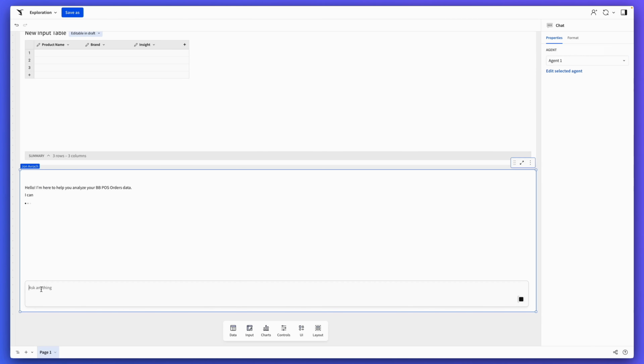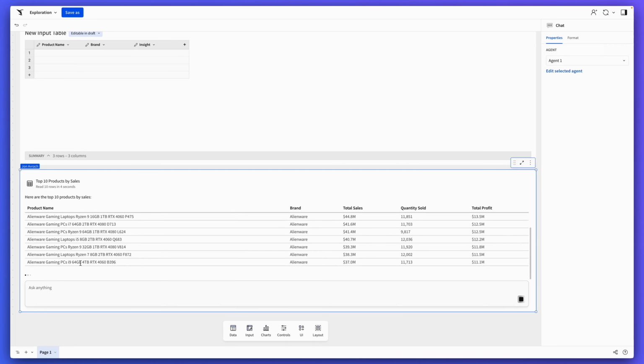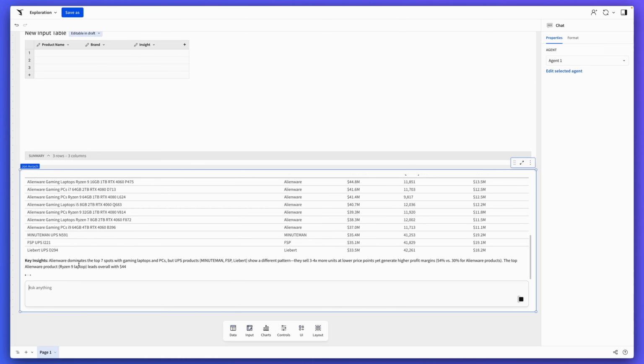Now we're ready to ask a question, and we'll say show the top 10 products. And the agent is going to figure out how to run that query now. And here it is with the top 10 products. It knows to add the brand name in there because it has to write back the results.